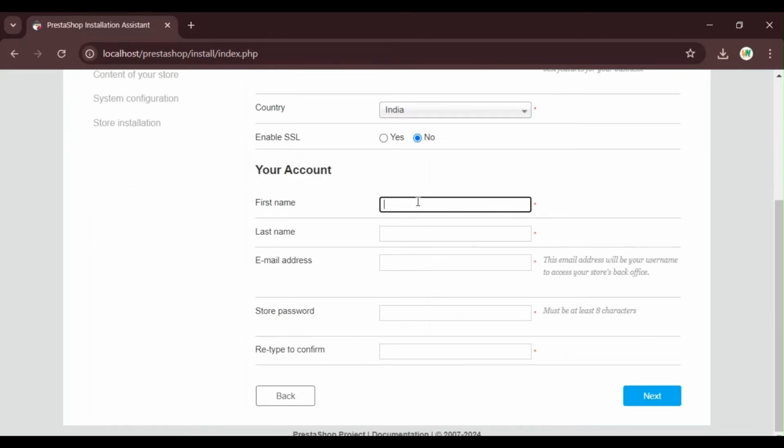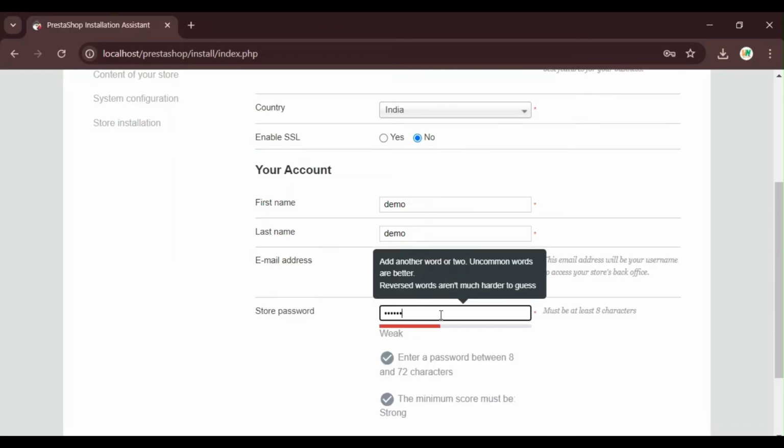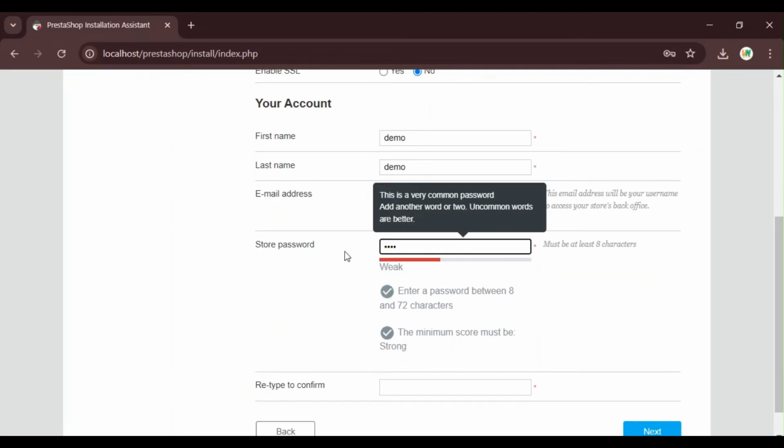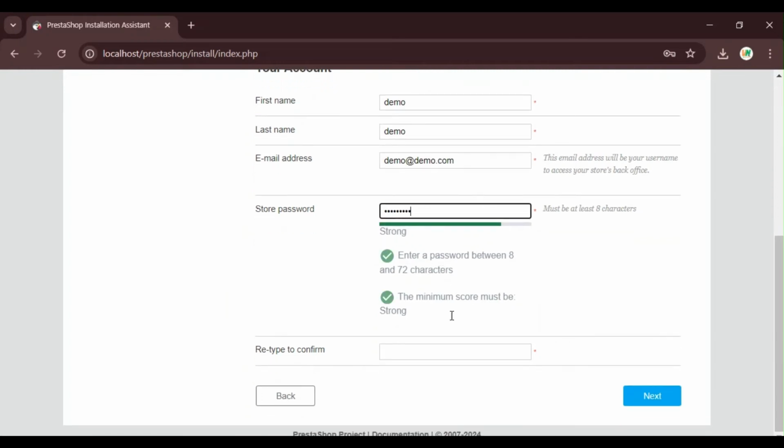Enter first name, last name, email address, enter password. Re-enter password. Click on the next button.